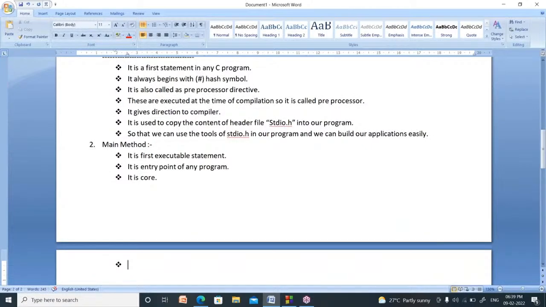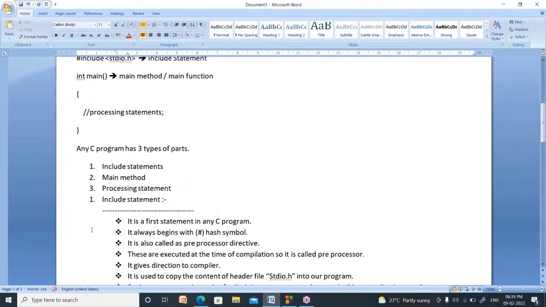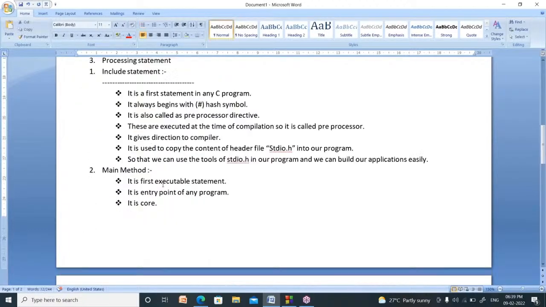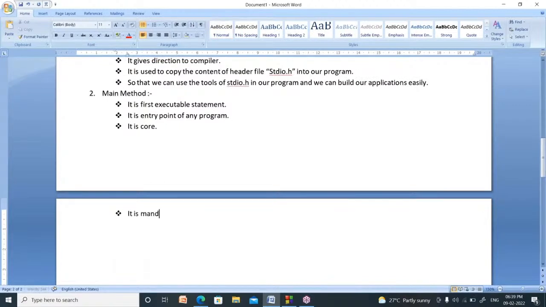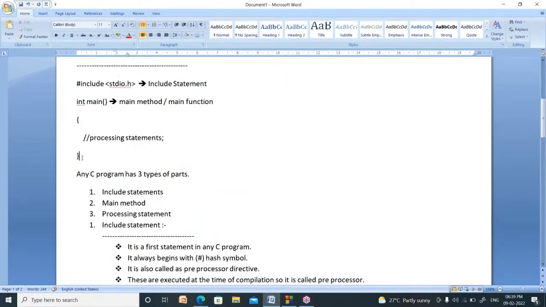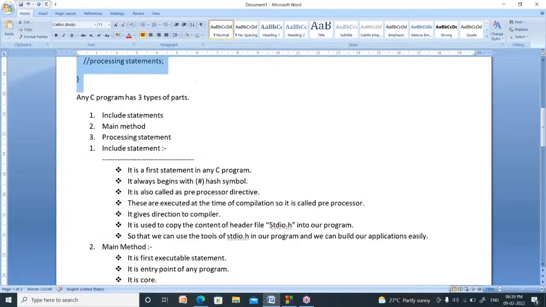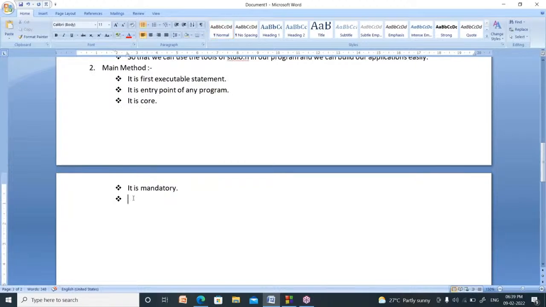So it is core. We have to write the main method, at least one main method. Why? Because it is a compulsory method. So it is called mandatory. Mandatory means compulsory. You have to write a main method. So it is very, very important. Can somebody write it twice or thrice? No, it's not possible. You have to write the main method only one time, it cannot be duplicated. You cannot write duplicate main methods, right?